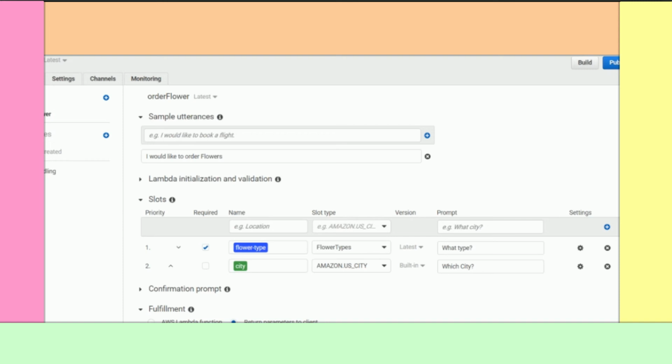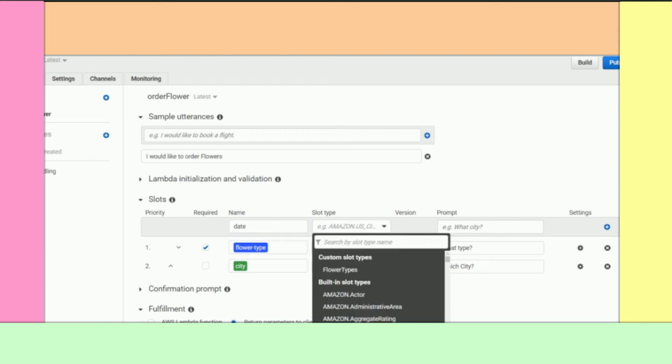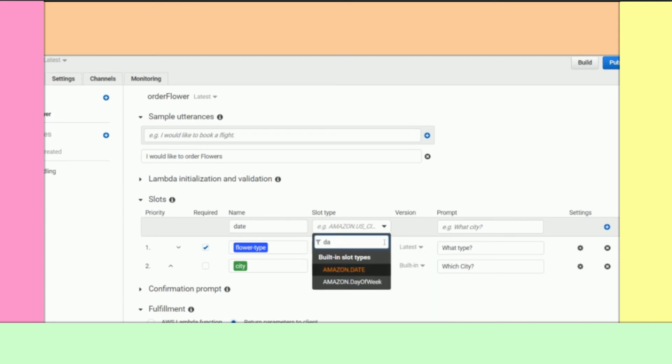All right, and once we have defined that, we can ask them at what time. Suppose we want to ask them at what time, or we can ask them for a date. So then in the slot type here, we can search for the slot type as date itself. That means now here we want to ask for the day itself, like which date we want this to be delivered.